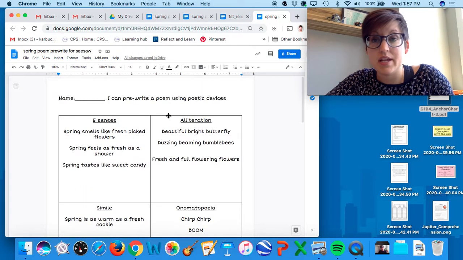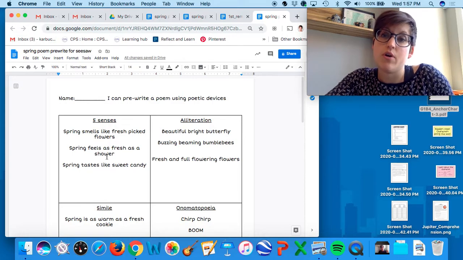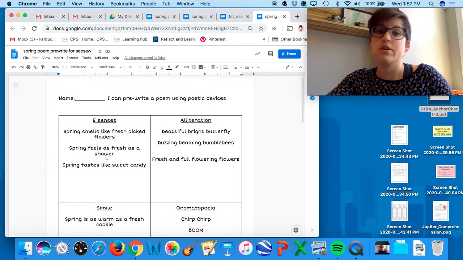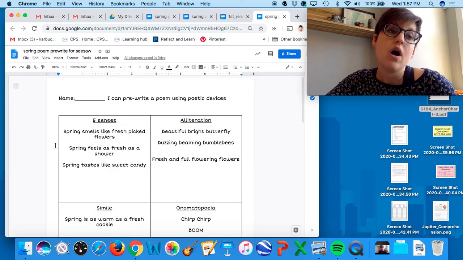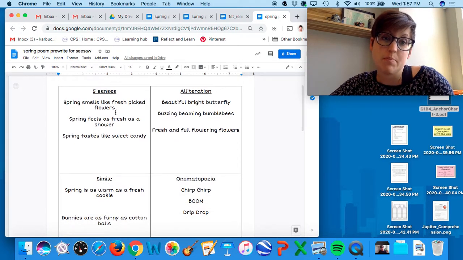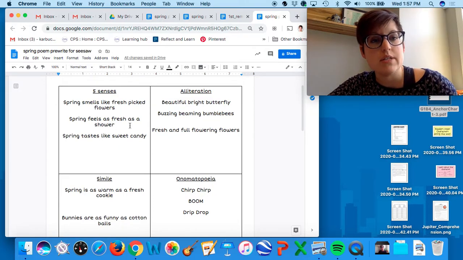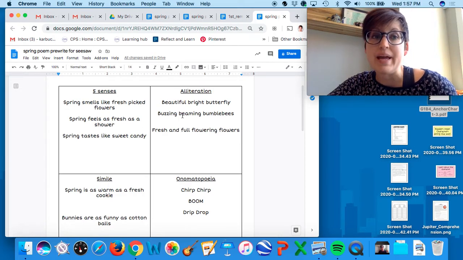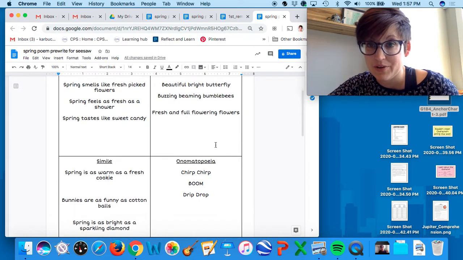Yesterday, you filled in a chart on Seesaw where you came up with different ideas for five senses, alliteration, simile, and onomatopoeia. So in my pre-write that I did, I said spring smells like fresh picked flowers. Spring feels as fresh as a shower. Spring tastes like sweet candy. For my alliteration, I said beautiful, bright butterfly, buzzing, beaming bumblebees, fresh and full flowering flowers.